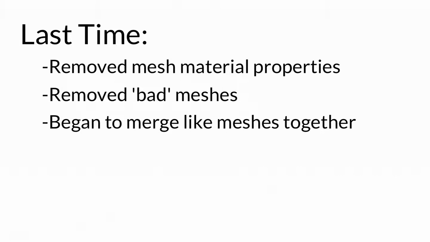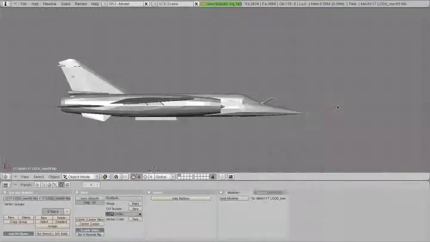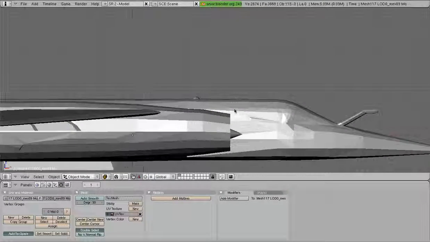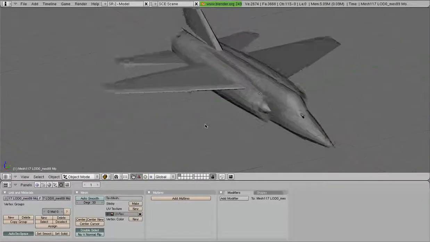So last time we got rid of all the material properties and cleaned up our model, combining things, getting rid of parts and features that weren't going to work well with us, or it would be a pain in the neck to try to fix. Today we're going to make our mesh nice and smooth and pretty.